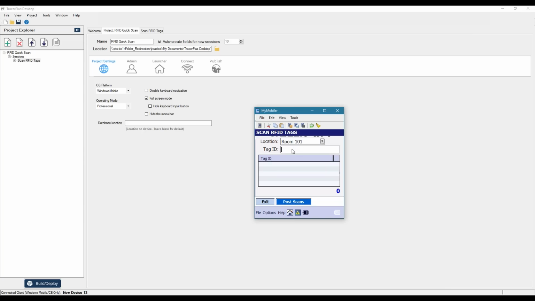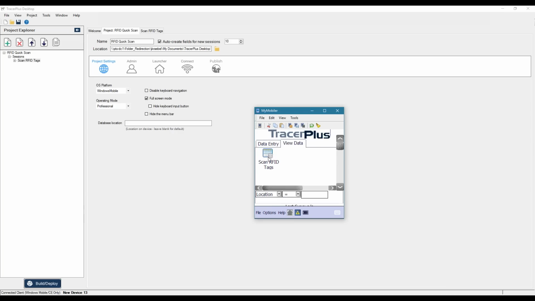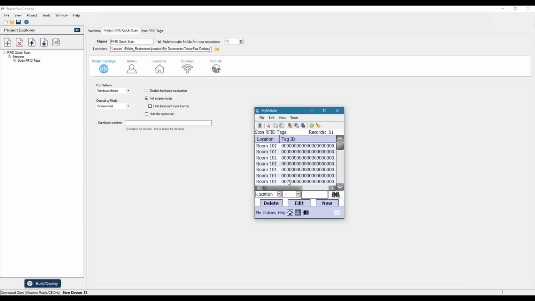Once again, let's select the location, and let's scan a bunch of tags. And we are reading the EPC bank of the tag. So there we read 61 items. Let's post that data. And if we exit and go to our view data, we'll see 61 records. All records have that room 101 along with the date time. But then we have each of our unique tag scans here.